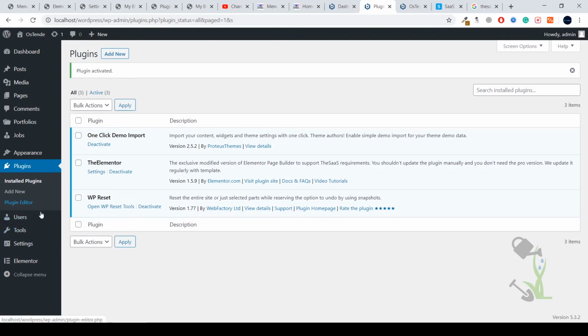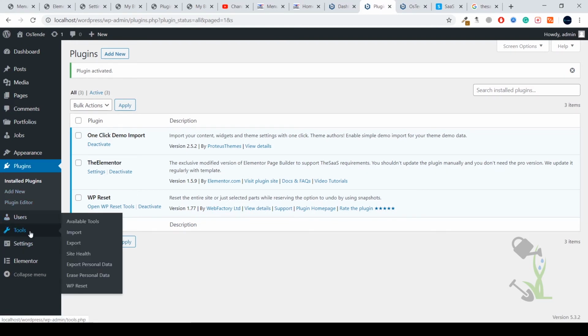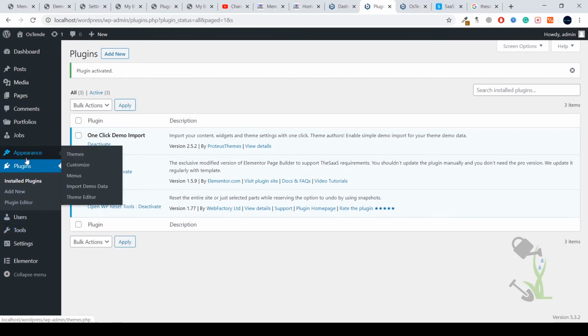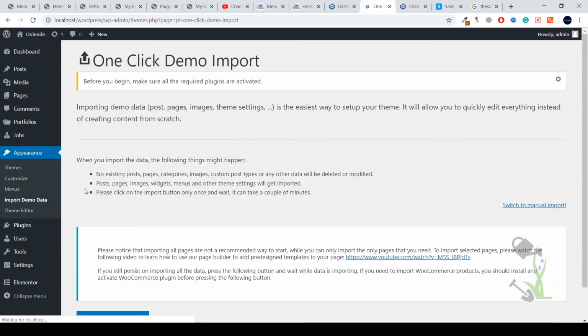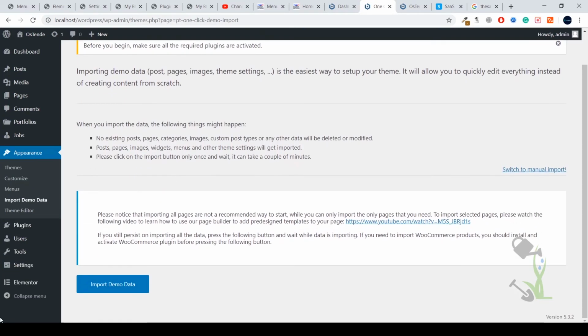On the left hand side you will see tools. Under the appearance tab you will find import demo data. Click on that. Once you are here, you just need to click on this button, import demo data. I will just click on this, and it's the moment when you grab coffee and just wait for a couple of minutes, and once the import has been completed successfully, you will get a flawless looking website up and running in front of you. Let's wait for it.